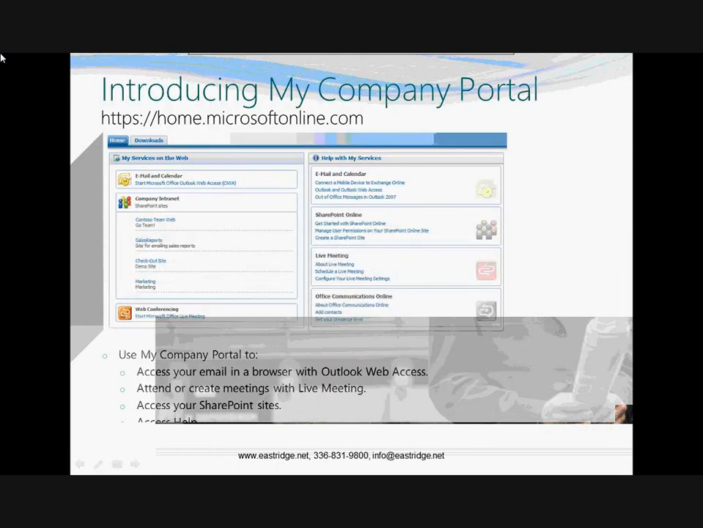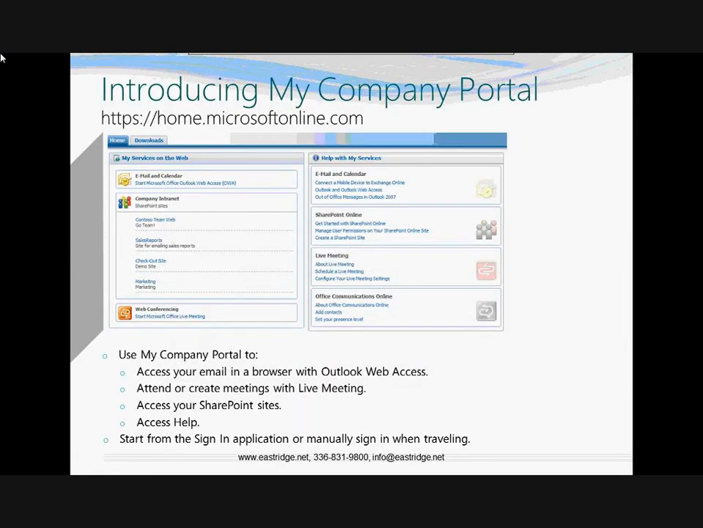Access My Company Portal by clicking the My Company Portal button in the sign-in application dashboard, or by going to home.microsoftonline.com. My Company Portal shows your available SharePoint Online sites, which you can click to open. If your computer is running the sign-in application, the SharePoint Online site will start and you will automatically be authenticated. However, if you're traveling and accessing My Company Portal from a hotel or conference kiosk, you will need to manually sign in to both My Company Portal and SharePoint Online.